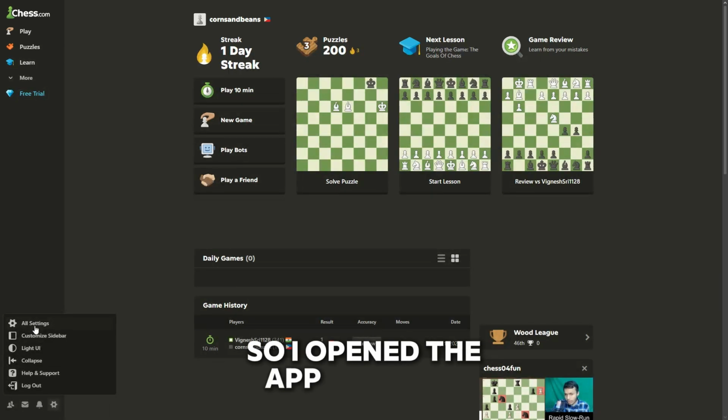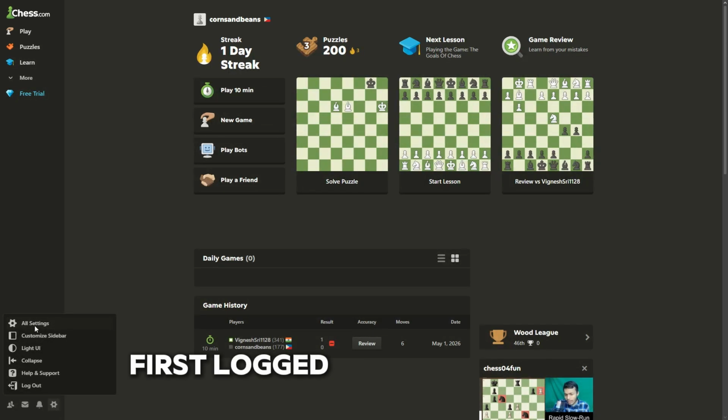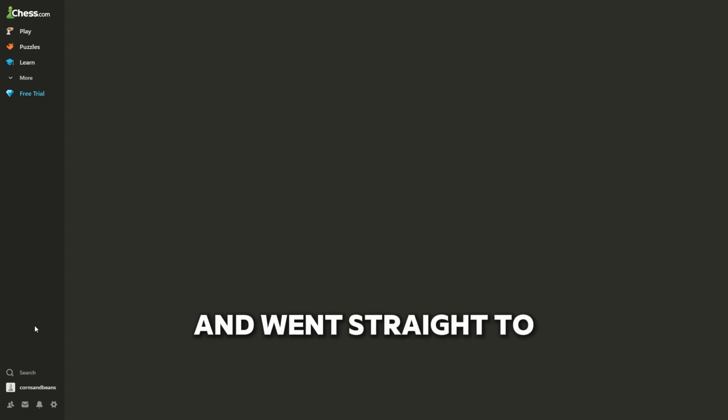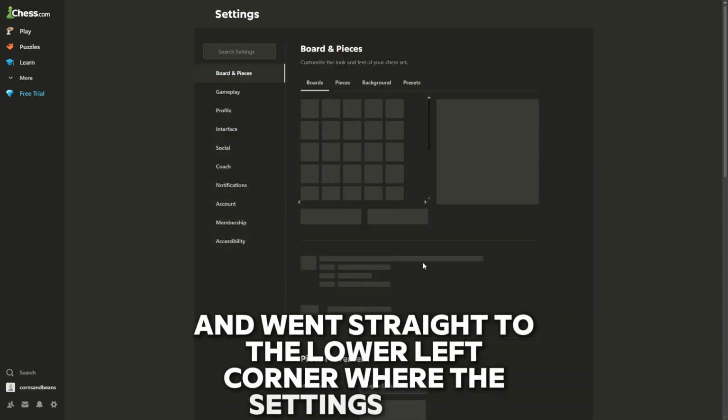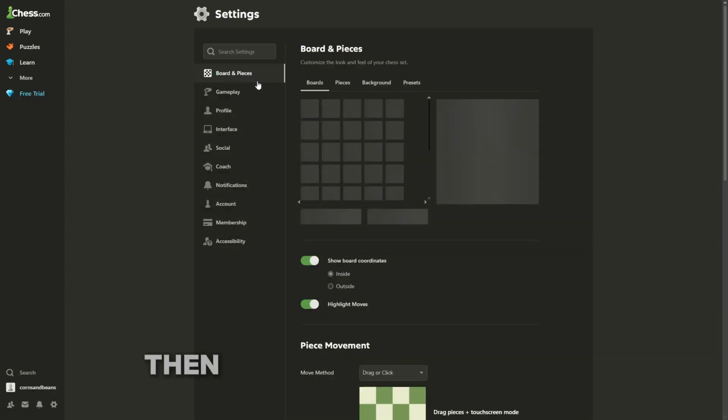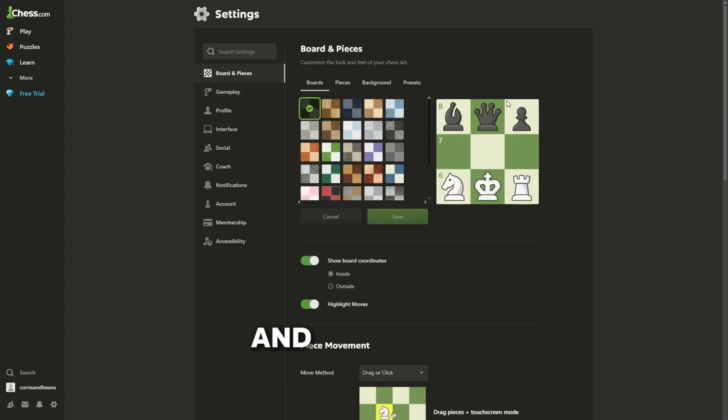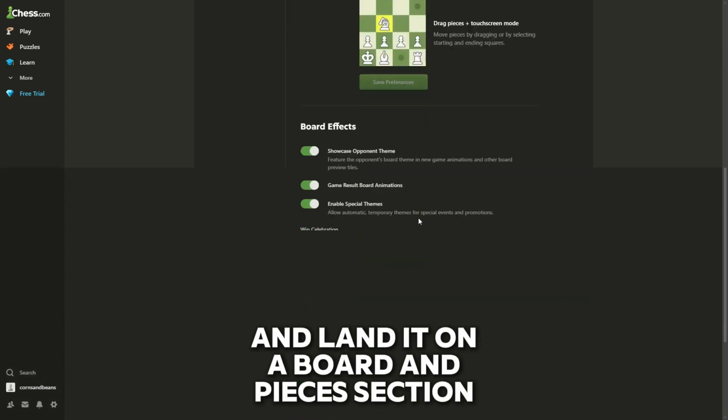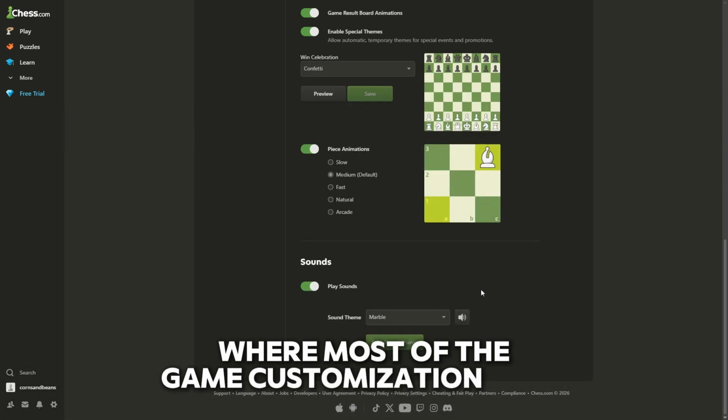So, I opened the app on my PC first, logged into my account, and went straight to the lower left corner where the settings cog is, then clicked into All Settings and landed on a Board and Pieces section where most of the game customization lives.